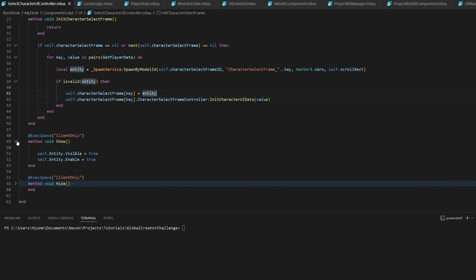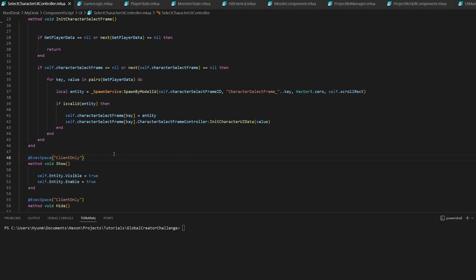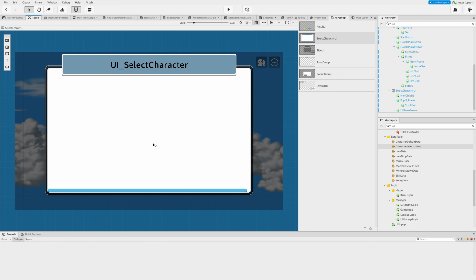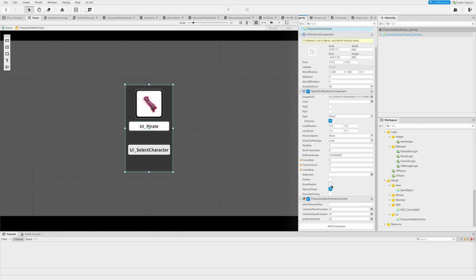When we call show, we're going to enable our window. When we call hide, we're just going to simply disable our window. And that's it for our select UI controller. Next, let's move on to our select frame controller. This will be the entity that is actually spawned into our UI in this field here. If we check the properties of our character select frame, we can see that it does have the character select frame controller attached to it. So we'll double click to open this up.